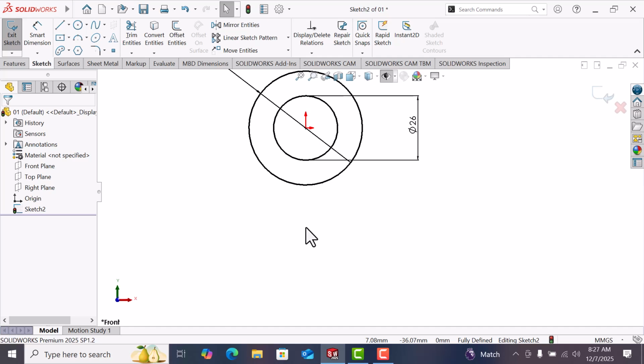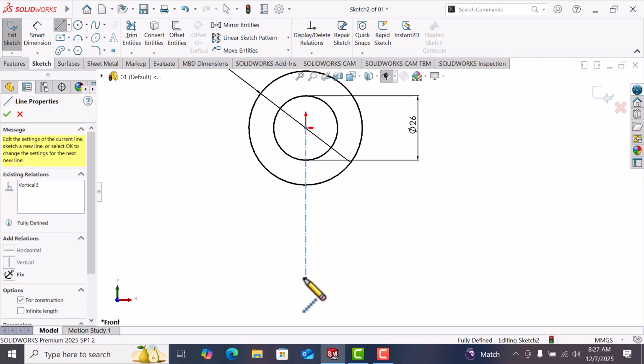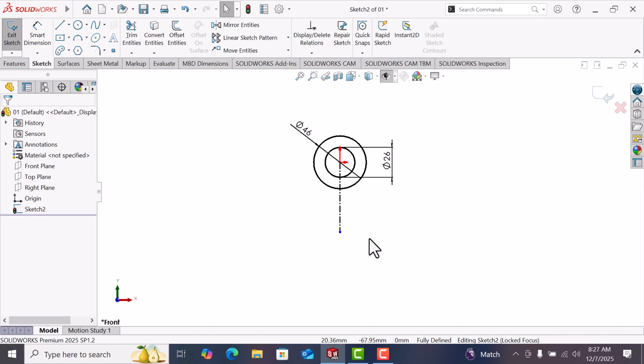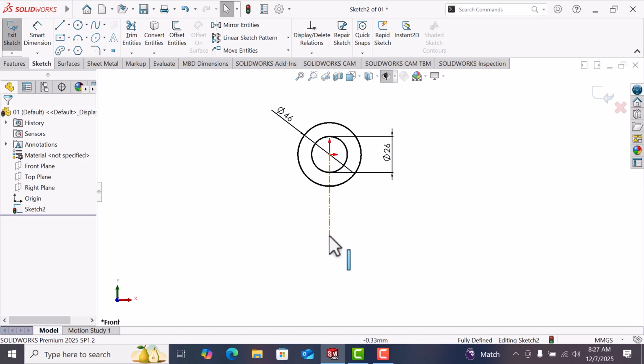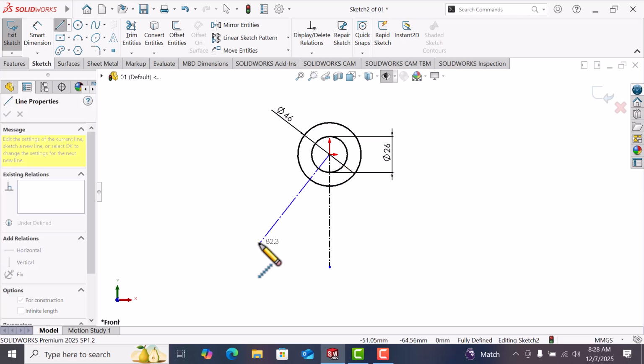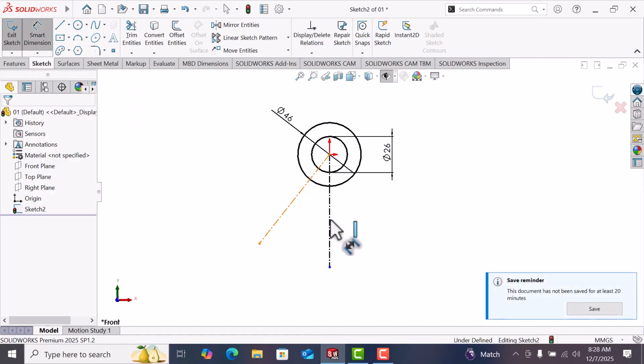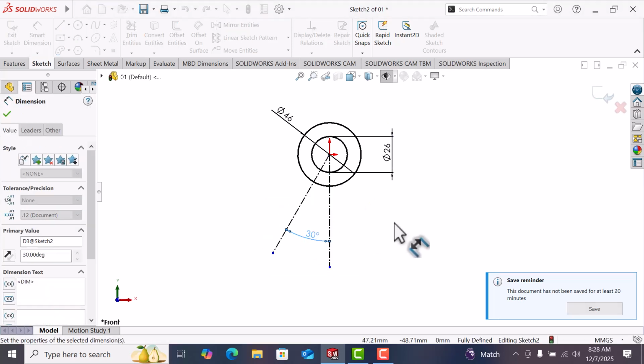Now go to draw center line from origin, vertical center line draw. Now draw another center line again. Select. Now go to smart dimension. This center line and this center line between 30. Select.